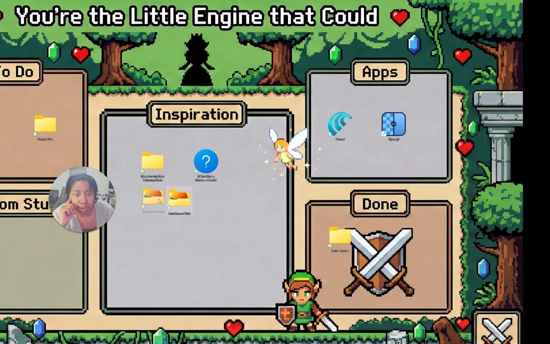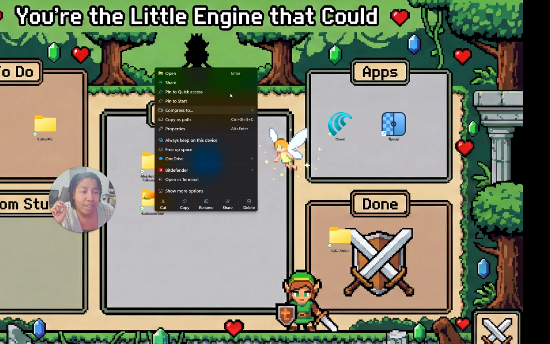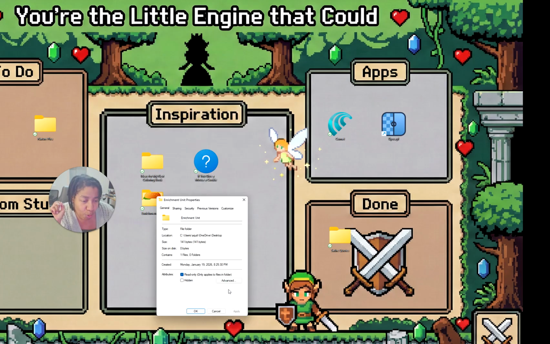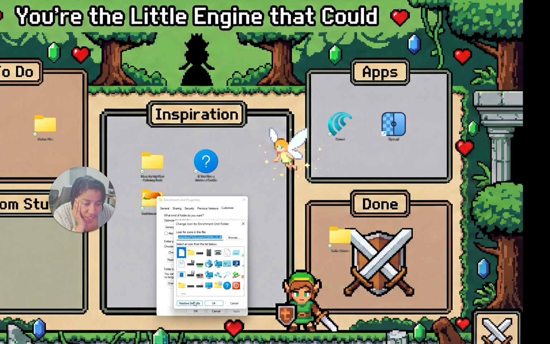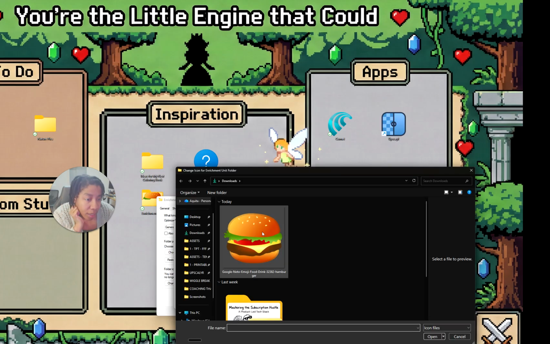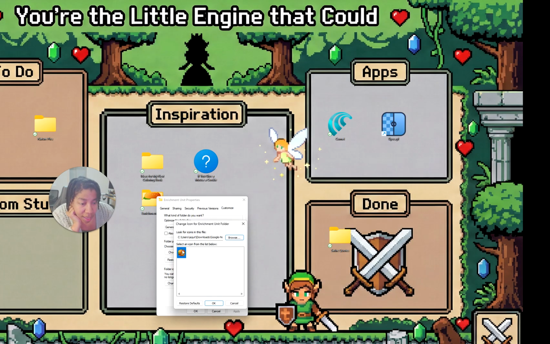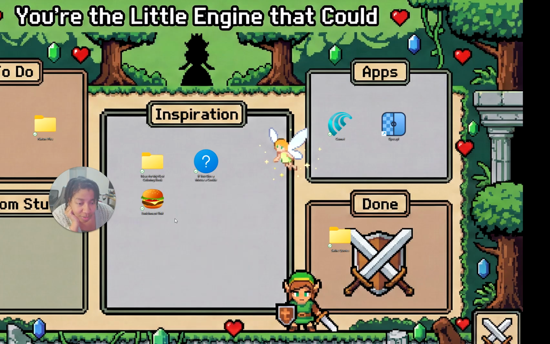Oh, almost forgot. I forgot a step. One second. Let's try that again. Teachable moments are beautiful things. All right, Customize. We're going to Change Icon. We're going to go to Browse. My bad, Browse. Then hit Open. Make sure it's clicked. The hamburger is what we're going for. Then hit OK. Click Apply. And then hit OK. Boom.